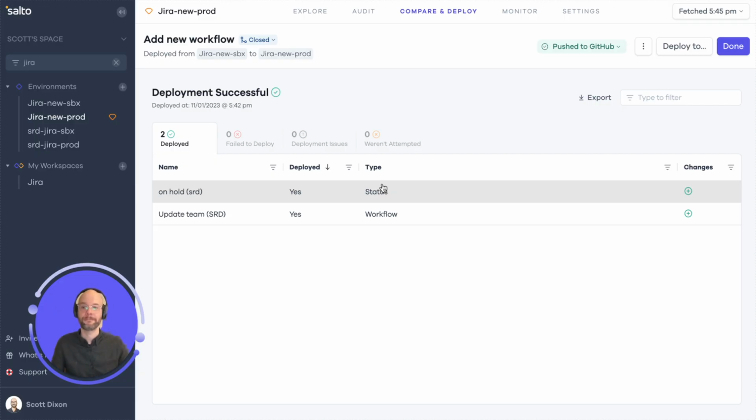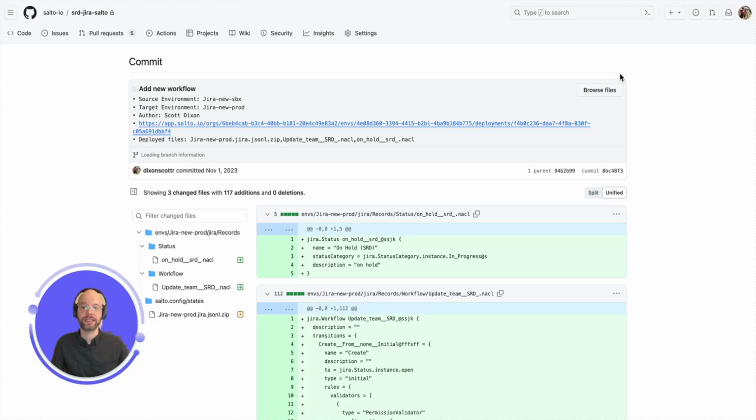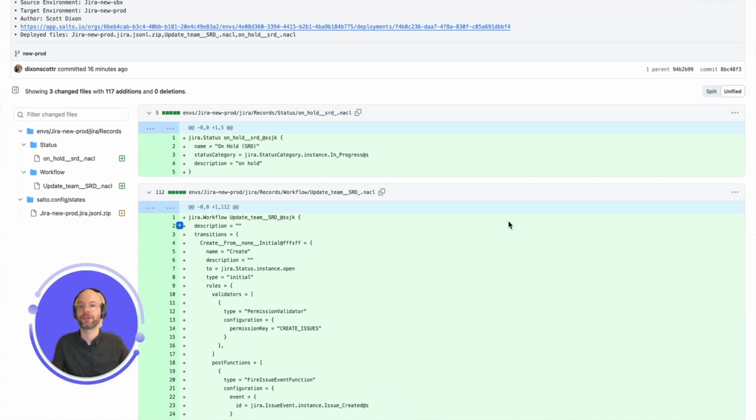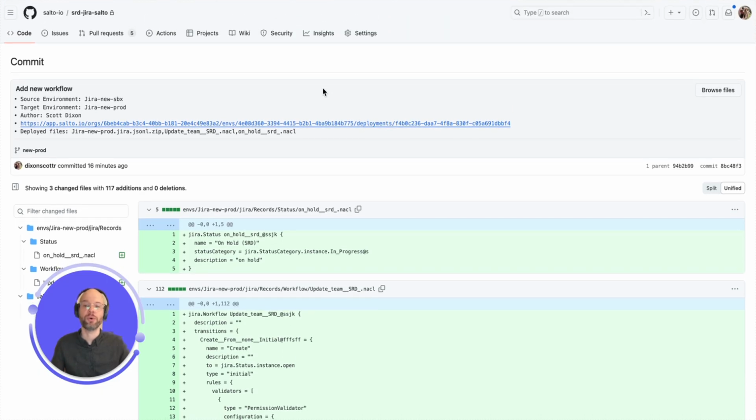For more granular documentation, you can integrate Salto with a Git repository, where you can push changes directly to your Git repo to record the changes being made. Here, I can see the exact changes being made to the underlying files as part of the deployment that was just done, the status that I added, and the workflow that I just added. And now my Git repository is going to hold a record of all the changes being made to my Jira environment.